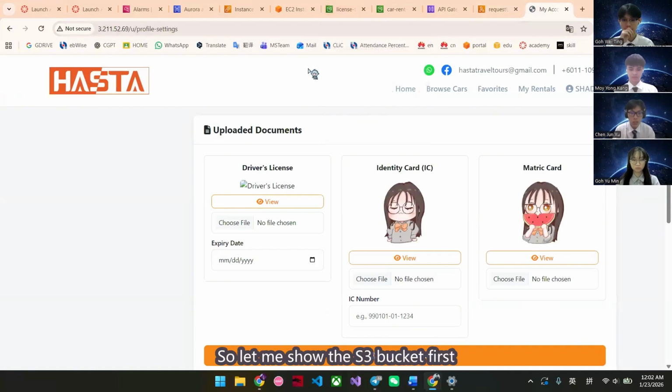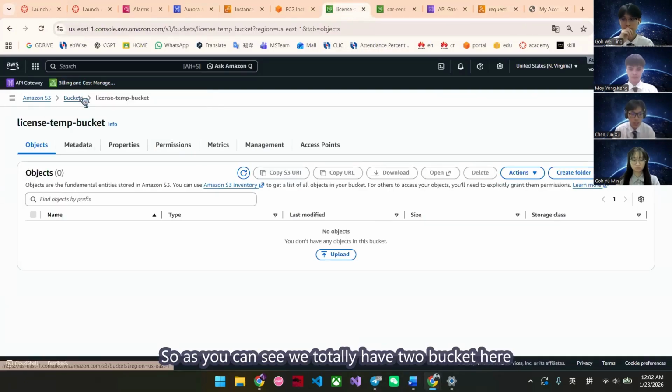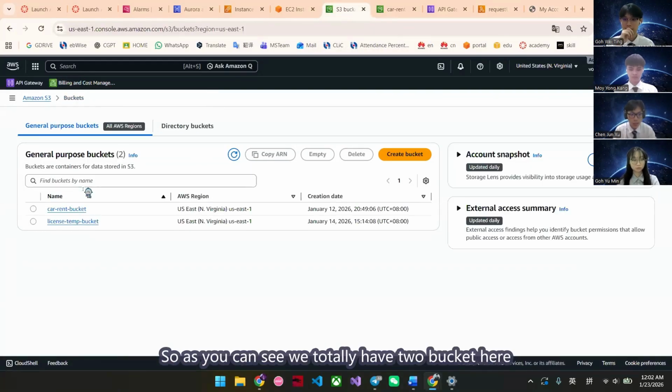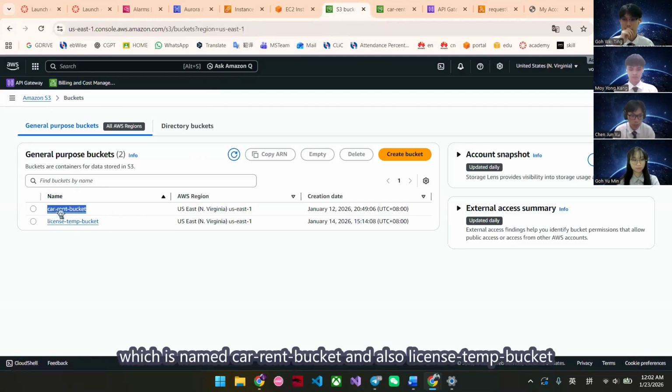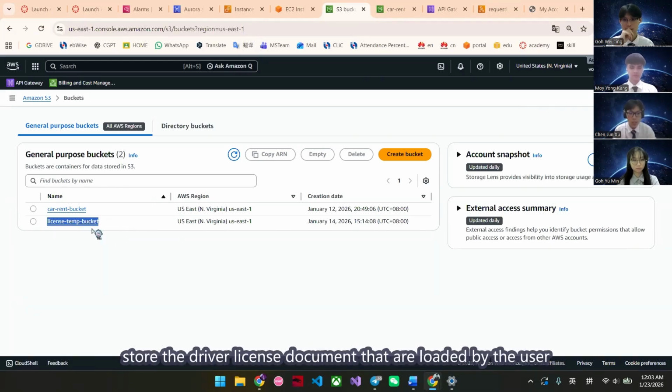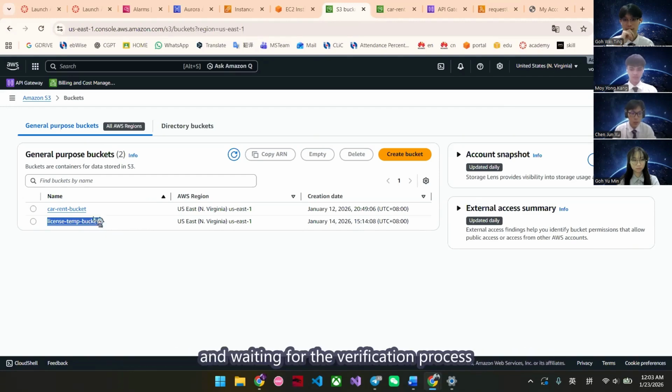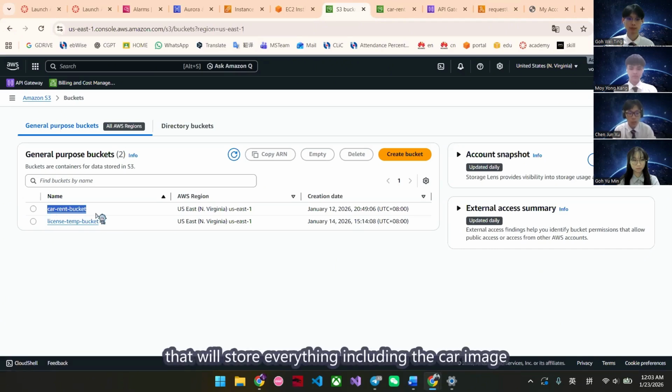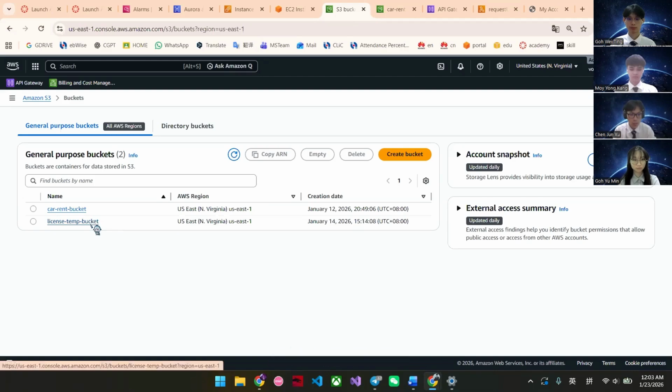So let me show the S3 buckets first. As you can see, we have two buckets here, named current bucket and license temp bucket. The license temp bucket is a temporary bucket that will store the driver license document uploaded by the user while waiting for the verification process. And the current bucket is a permanent bucket that will store everything, including the car images and also the user documents. So let's have a look.